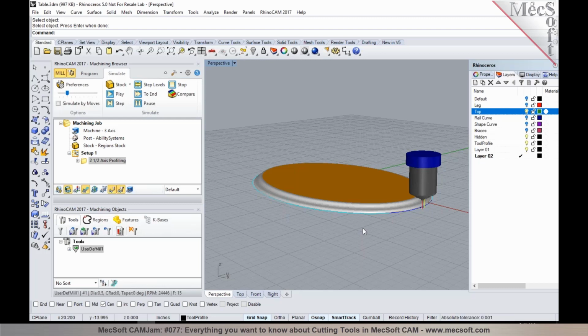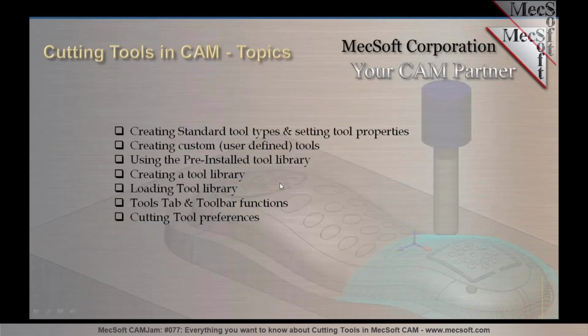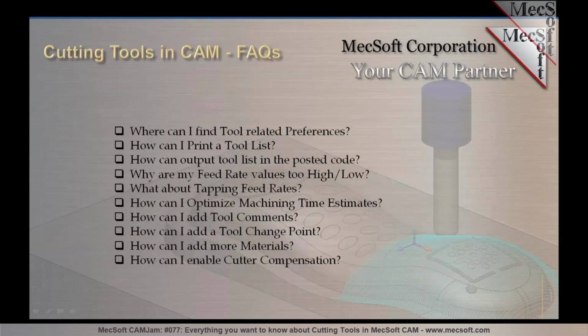So now the next thing we're going to talk about is to address some of the tool related questions in here. And for this I'm going to go over and cover these topics in here. So these are the different topics that we're going to cover. These are the commonly asked questions, like where can I find the tool related preferences.